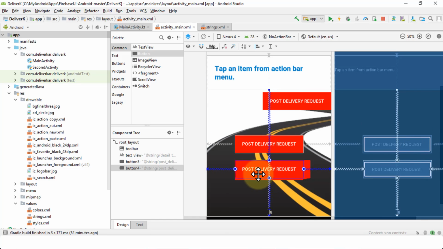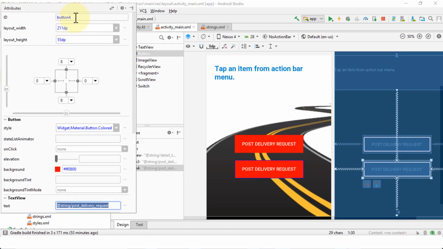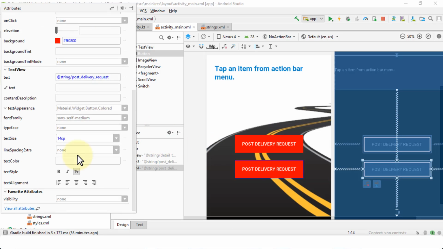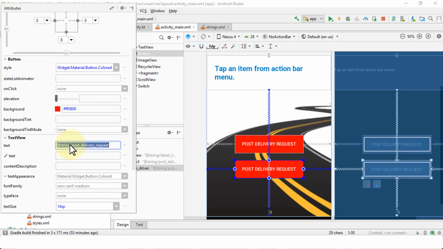Okay, so I'm going to place the button right below here, and I'm going to change the text. The ID here is button 4. I'm going to call this button 4 driver, and then scroll down to my text area, and this is going to come from the string as well. So I'm going to change the string here. I think this button that we're creating here is for drivers, right? We did the post delivery request, and this has become a driver. There we go. I was just forgetting the name quick here.